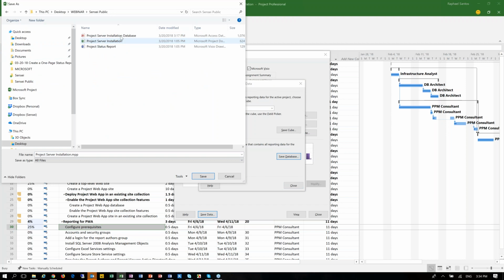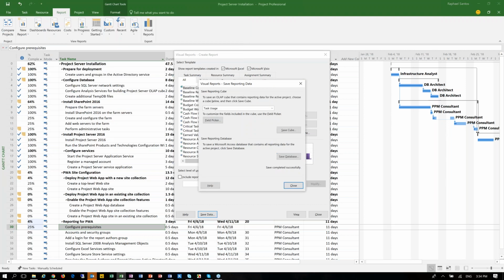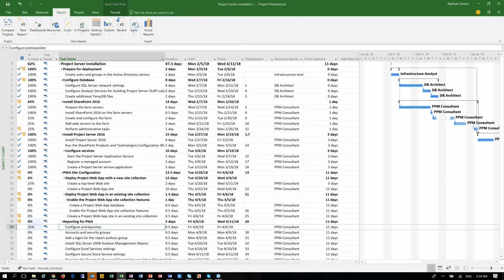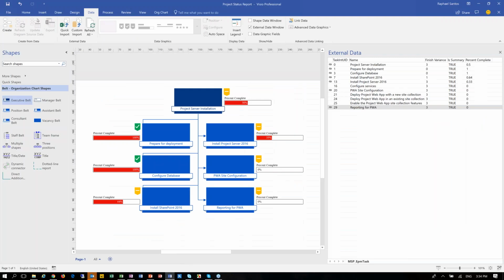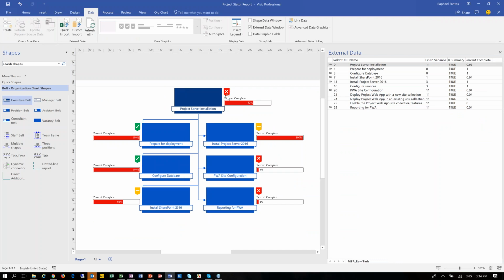So what I'm going to do is just replace the old database. So I replace the old database, the data has been saved, and once I go back to Visio, as soon as I refresh the data, you will see that some of the data has been changed, and I now have some red icons. My PWA site configuration is now 4% complete, and my reporting for PWA is 4% complete.